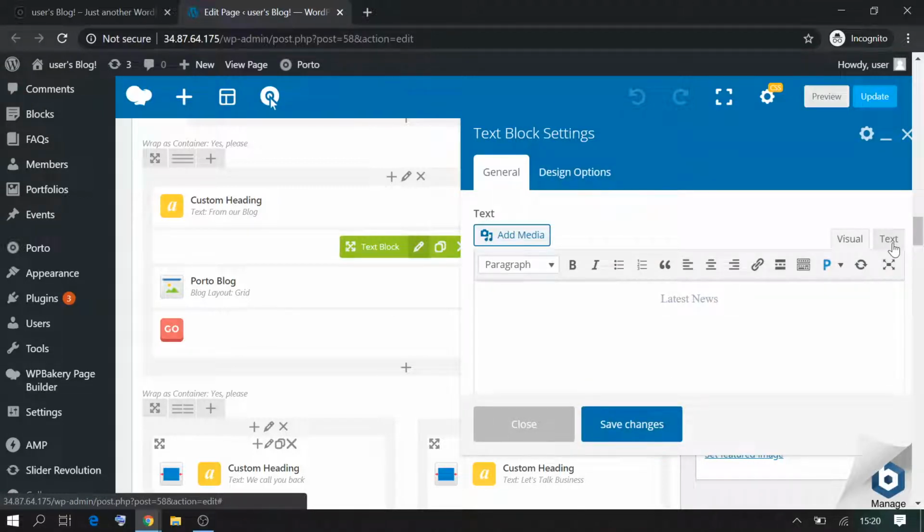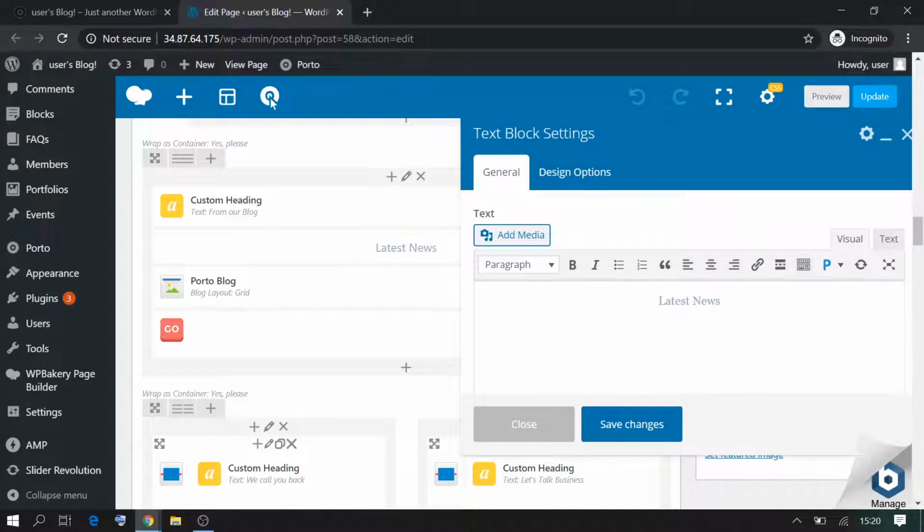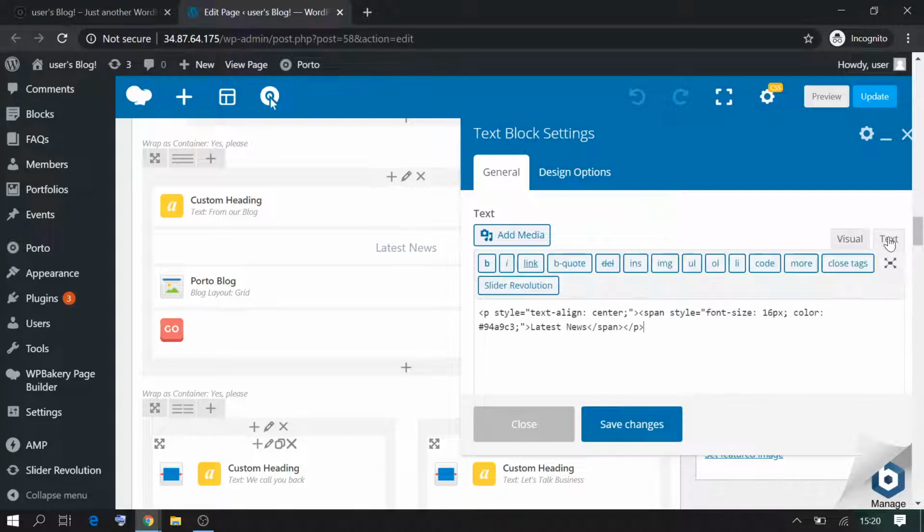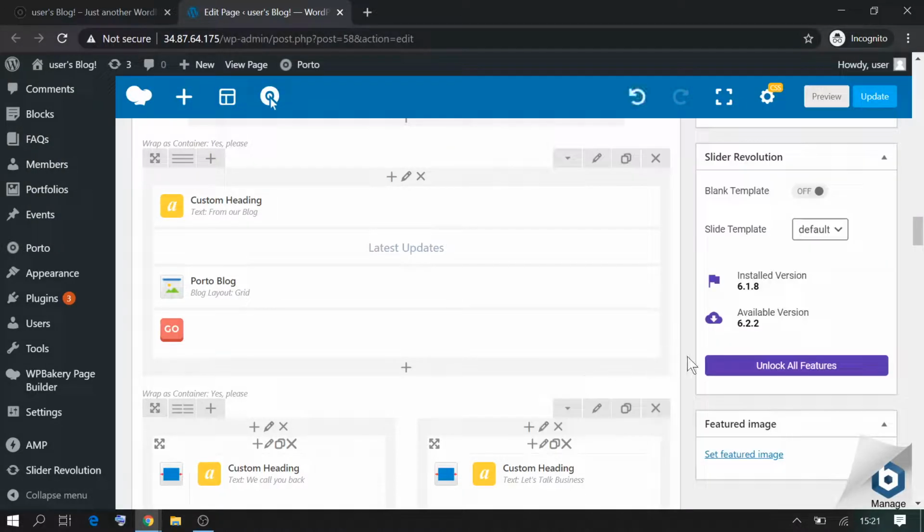And again, one thing to notice here is that I'll not make any changes directly in here because there may be some span tags around it. So I'll just go to the text, I'll just click on the text, and I'll just update the latest news from here. So as you can see, there is alignment center, and then there are font size and color which is already given here. So instead of latest news, I'll change it to latest updates. I'll just save it from here.